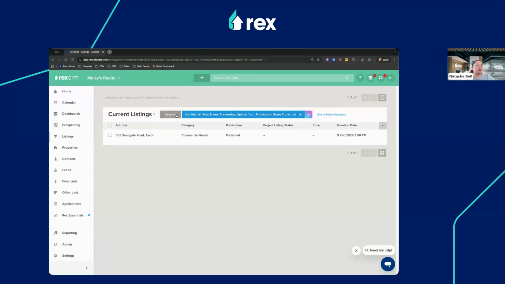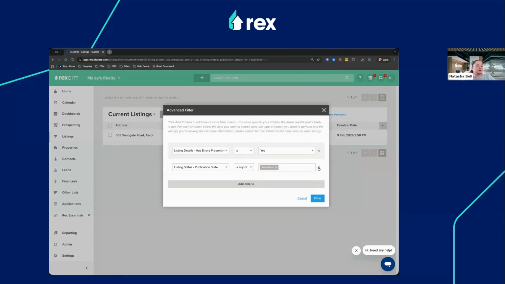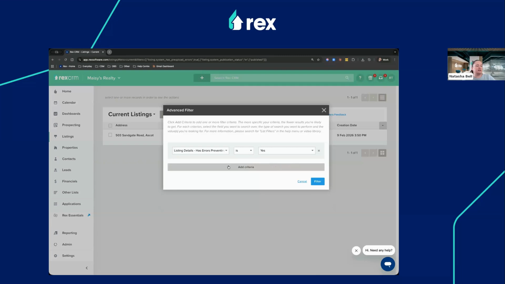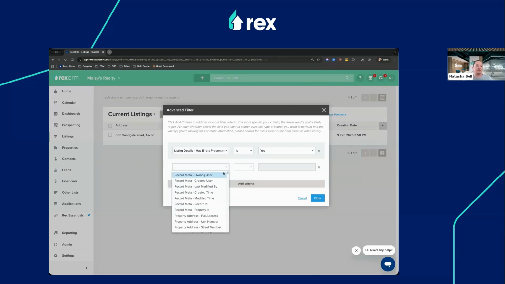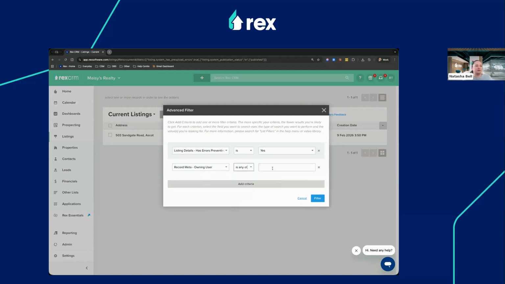And then I can save that so I can use it time and time again. You can also just exit any of these. If you think, oh, I didn't quite understand what I was after, I'll just go in and add this one myself. Or maybe you're just looking for your own listings. You could go owning user is any of, current user, me, filter.